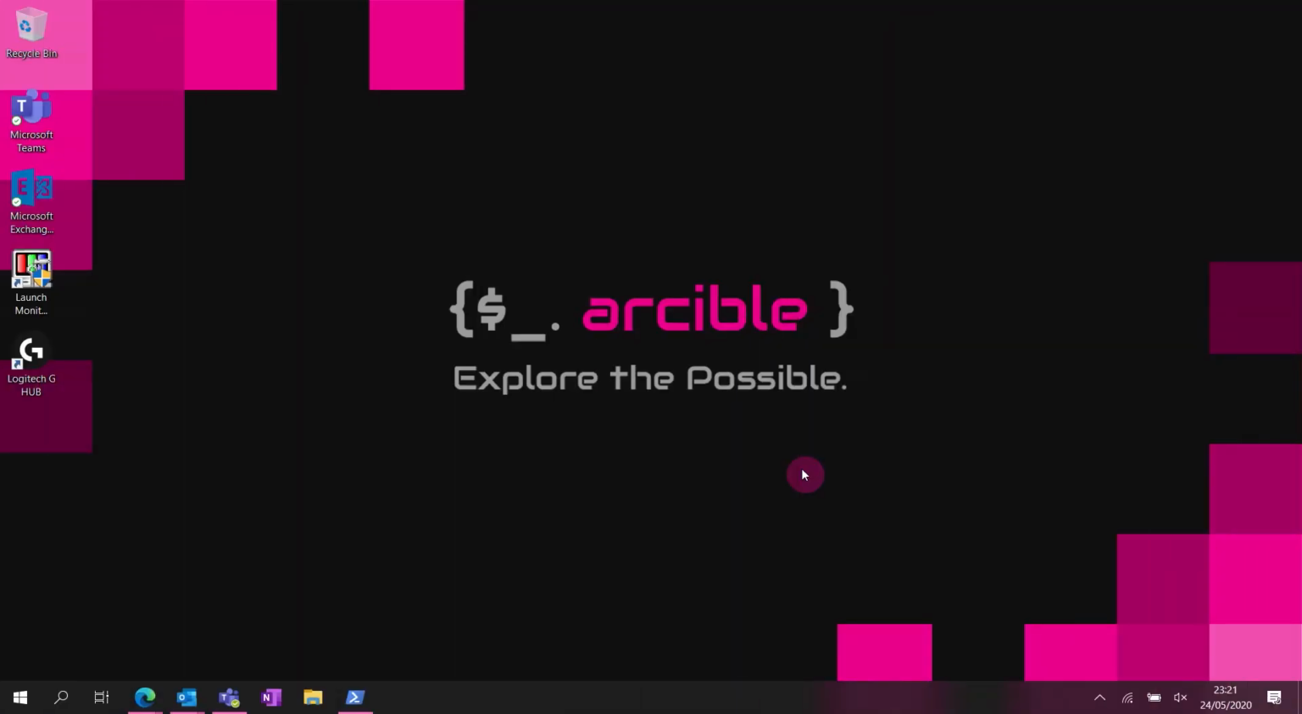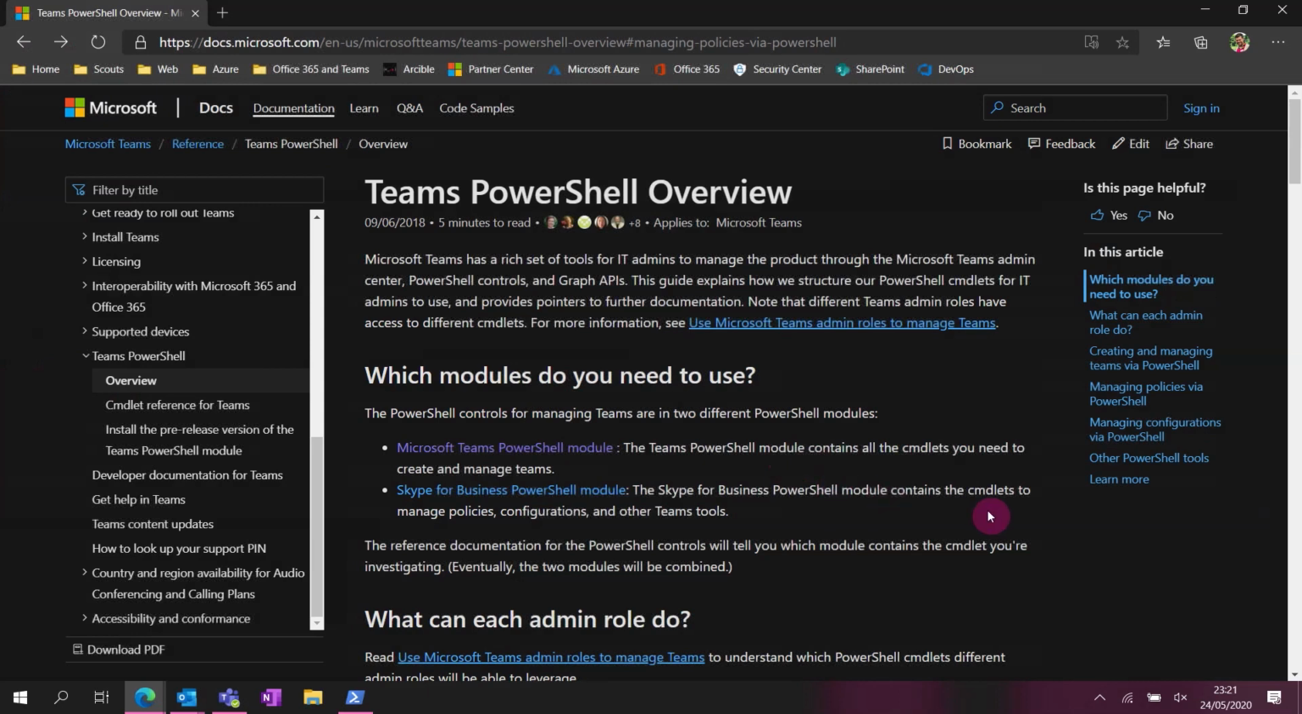So before we can start looking at PowerShell and getting you managing Microsoft Teams via PowerShell, there's a couple of things that you're going to need set up on your PC first. So if we flick over to a browser, we can show you this. We'll put a link to this page in the description below so that you've got it for yourselves. But basically there's two things that we need.